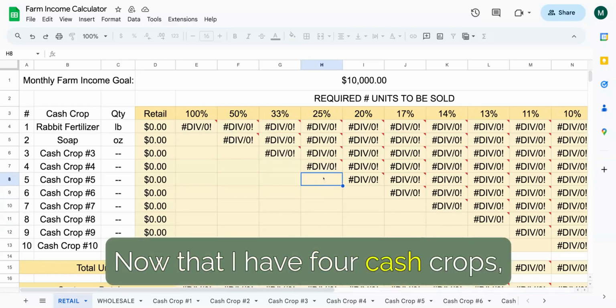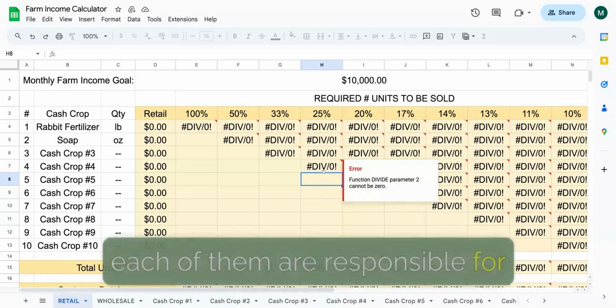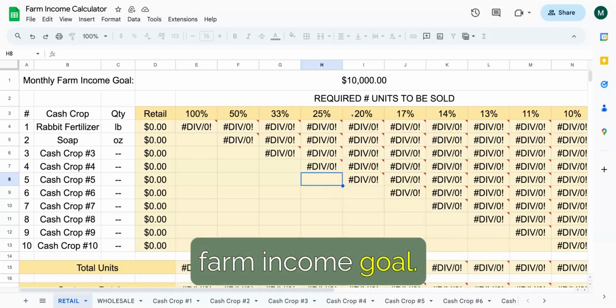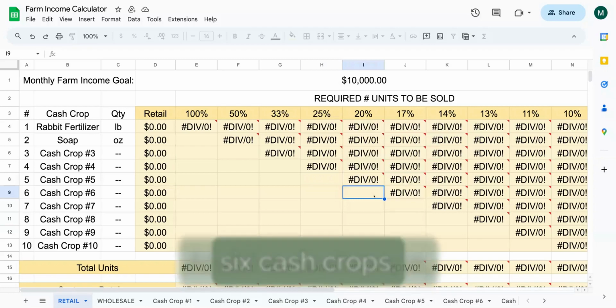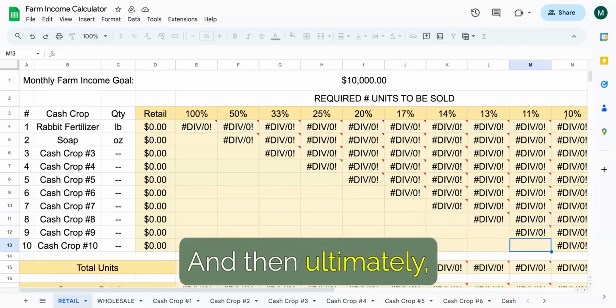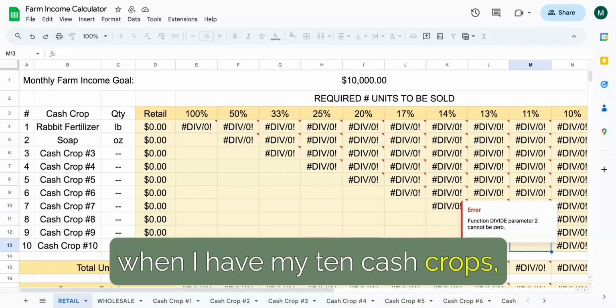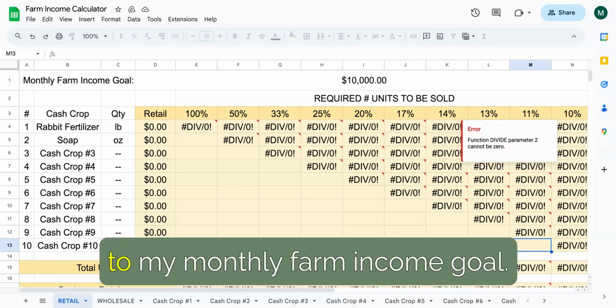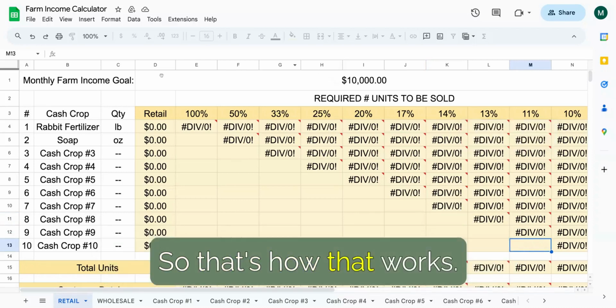Now that I have 4 cash crops, each of them are responsible for contributing 25% to my monthly farm income goal, and 5 cash crops, 6 cash crops, 7 cash crops, 8, 9, and then ultimately, when I have my 10 cash crops, each of them will only be responsible for contributing 10% to my monthly farm income goal. So that's how that works.